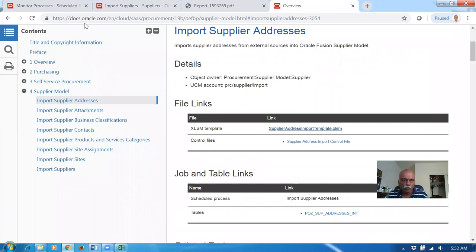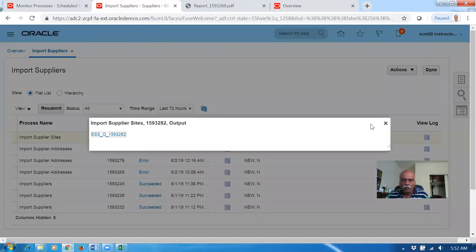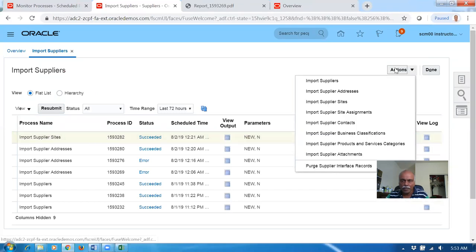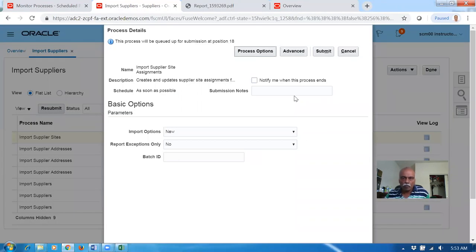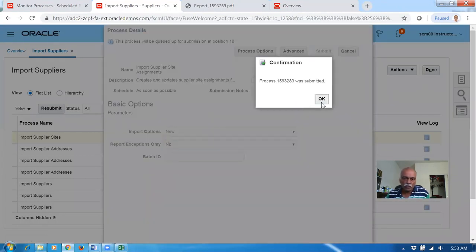And then now go to this place. And the fourth one we are going to put action. And the fourth one is site assignments. This is equivalent to multi-org access control of EBS basically. And click on it. Import and then form. Send all these parameters as they are. And click on it.